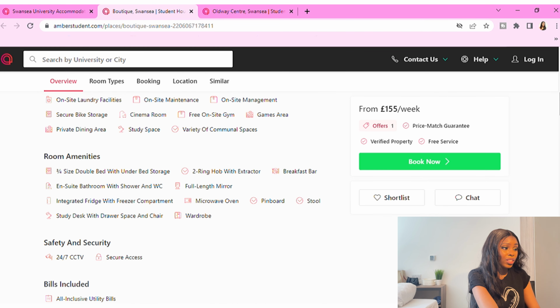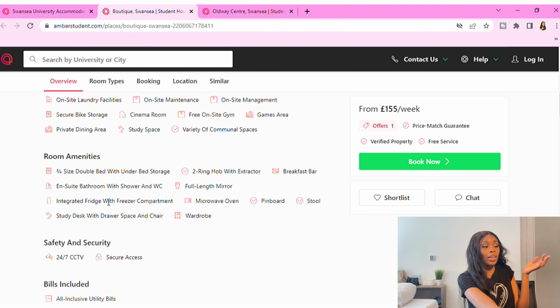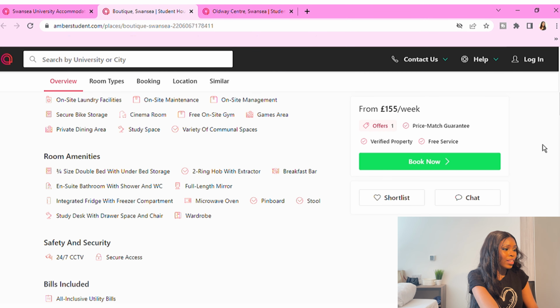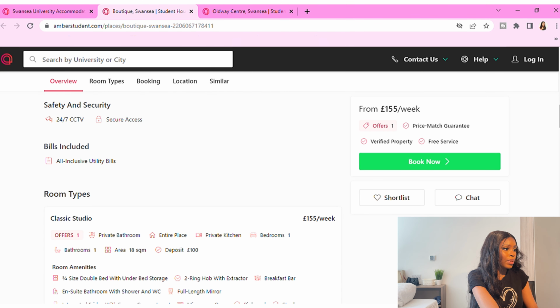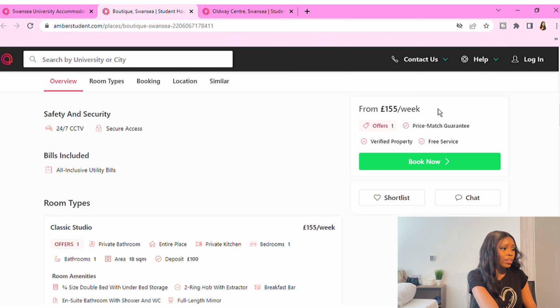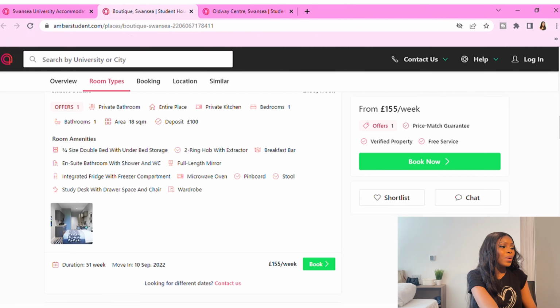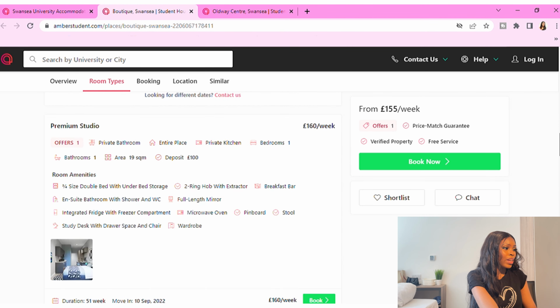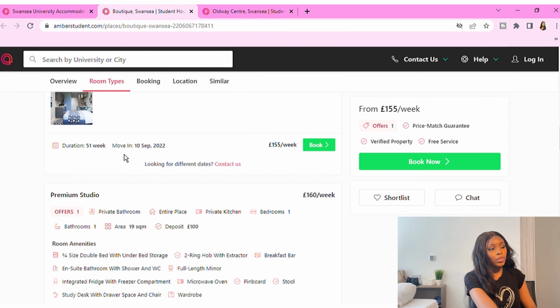Room amenities and en suite, so you don't have to be waiting for someone to be done having their bath before you even shower. And then CCTV cameras, so literally you're safe. All bills included. I don't think I mentioned before, majority of these apartments, all bills are included, unless they really just want to screw you over as a student. But yes, and it's available from 10th of September. You have to move quick.